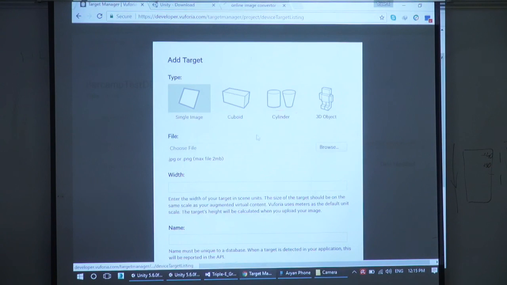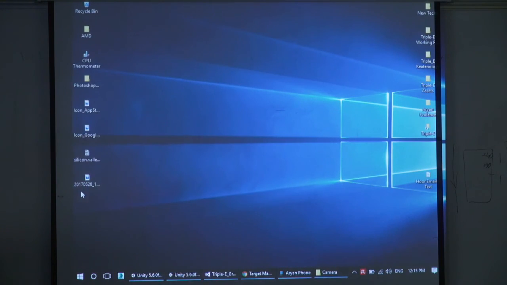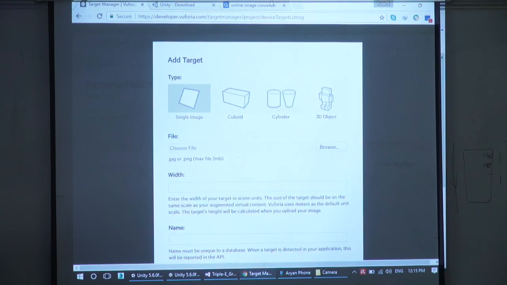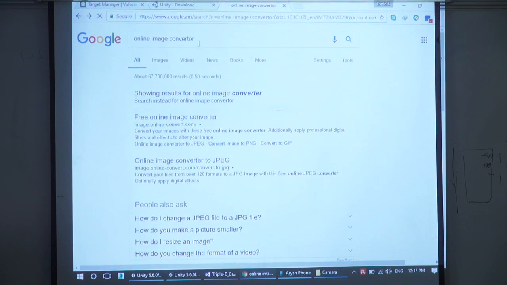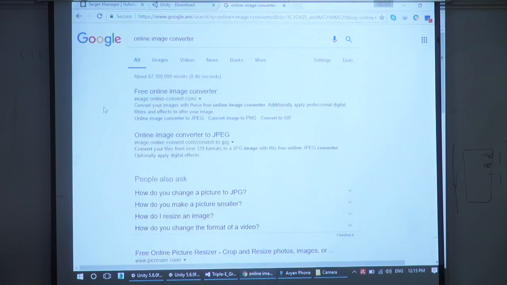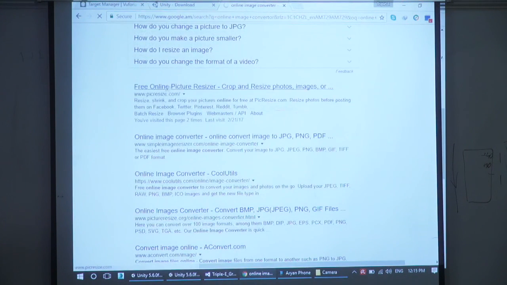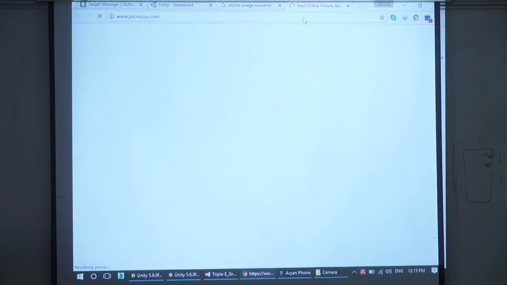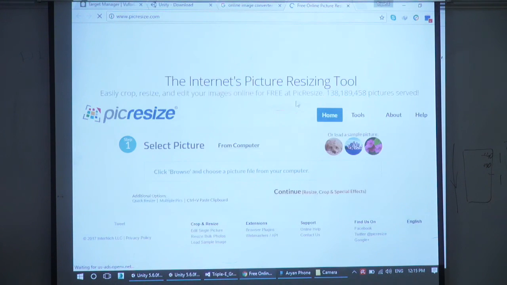One more thing also, in Vuforia you need to have your target at most 2 megabytes. It cannot be more than 2 megabytes. Because of that, the image is, I think, 8 megabytes and something. So we'll just use the online tool.